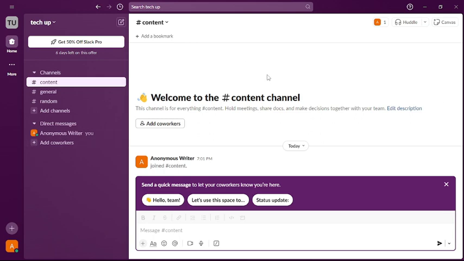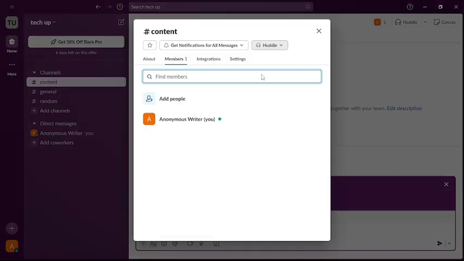First of all, open your Slack application. Once you have logged into your account, this type of interface will appear on your screen. From there, go to the channel in which you want to add someone, and from here you can see a profile icon. Click on it, and from there you can add people.